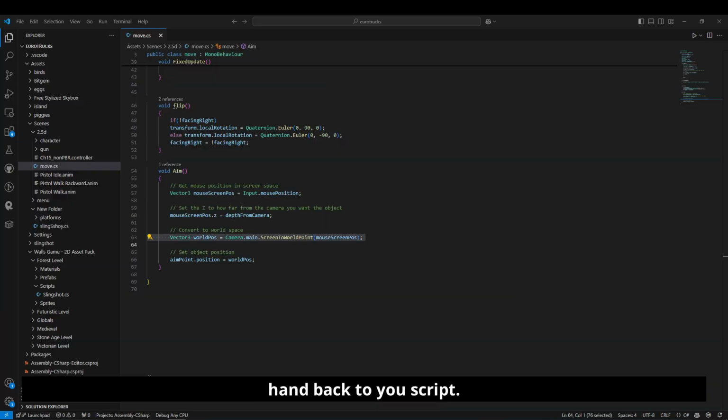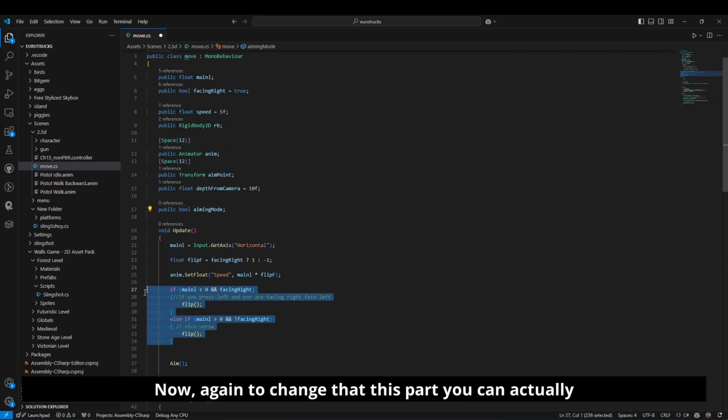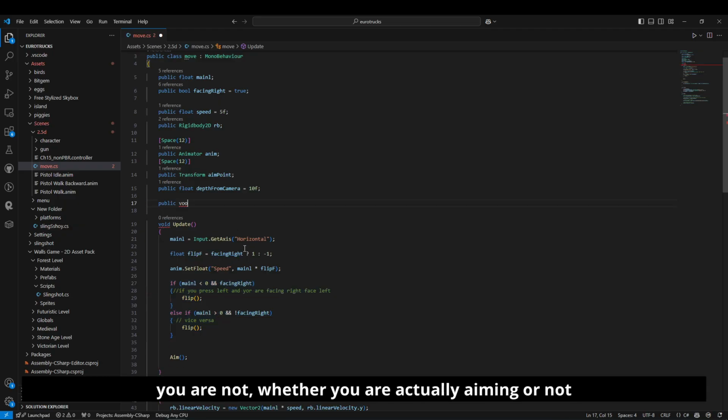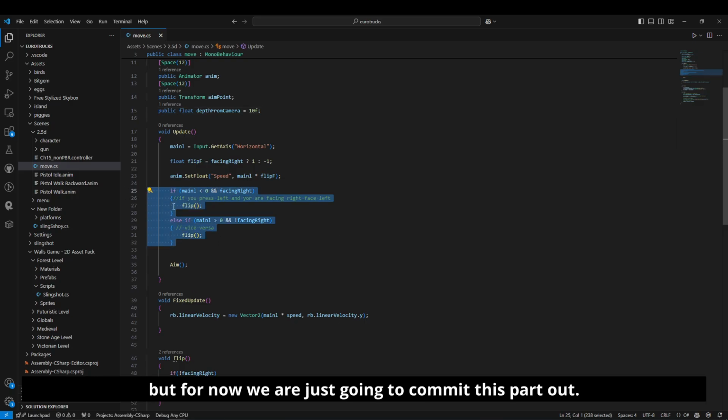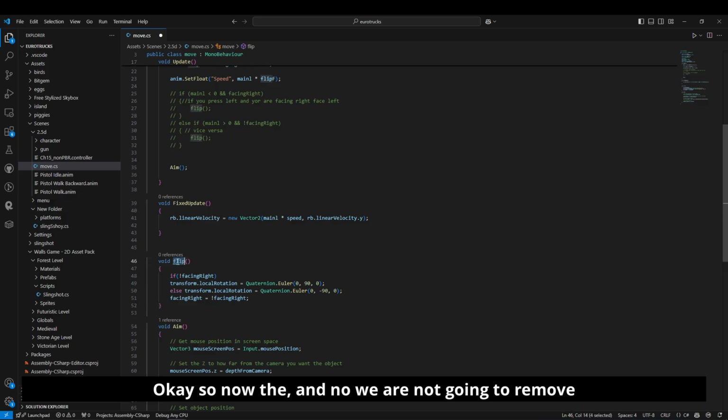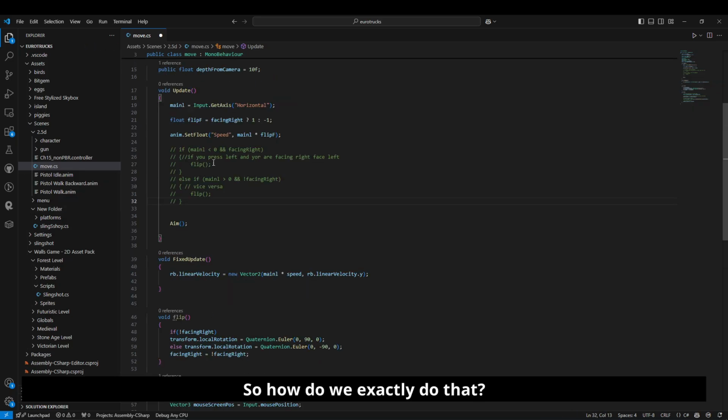Let's head back to script. Now again, to change this part, you can actually add a simple boolean here for whether you're actually aiming or not, if you don't have a direct aim mode. But for now we are just going to comment this part out. Okay, so now, no, we are not going to remove the flip function. So how do we exactly do that?